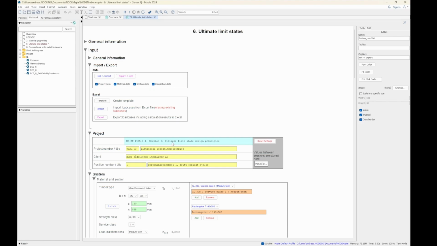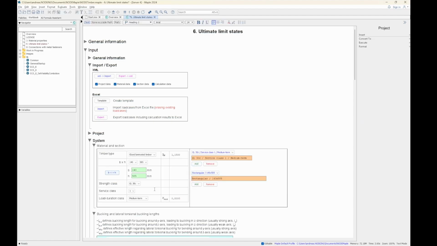So we have section 6 for ultimate limit state design. The project number is defined by myself, and we have this Norwegian text for the Limtreboka, which is the glulam book calculation example. The client, this could be yourself. I have just taken the company which I'm working for. Position number and the text of the example. The system is, as I've said, a glulam with a width of 140 millimeters and a height of 585.